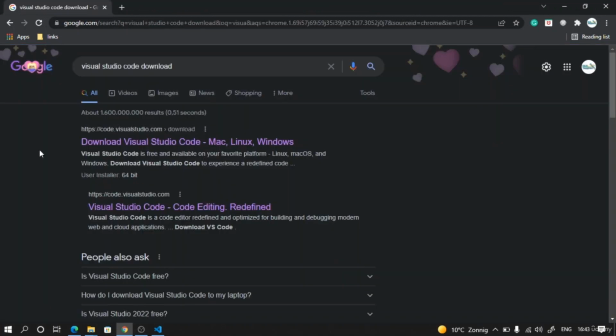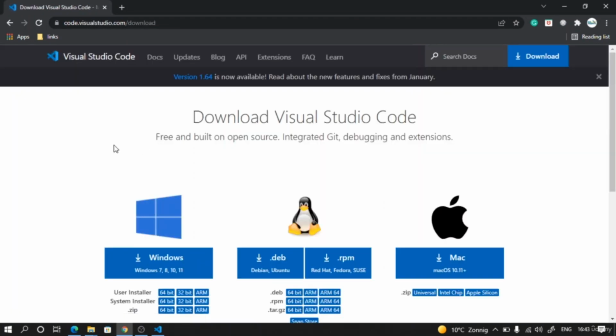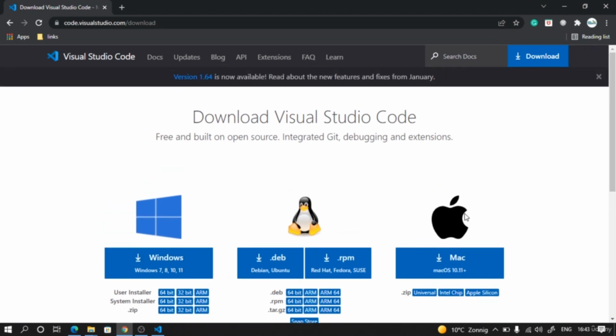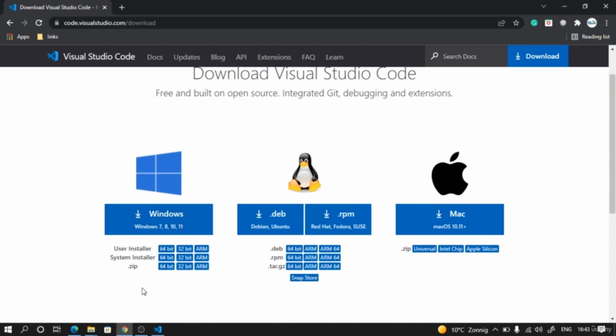Welcome. Let's go ahead and install the editor that we will be using for development. Go to Google and type Visual Studio Code download. Then click on the first link. Pick based on your operating system, whether it's Windows, Linux or Mac. Choose the installer and click download. You can click on user installer or system installer 64-bit. Once you have downloaded this, just double click on it and follow the normal installation process.